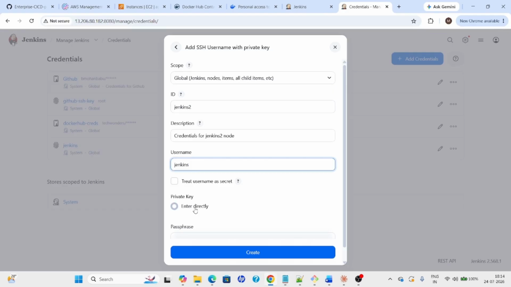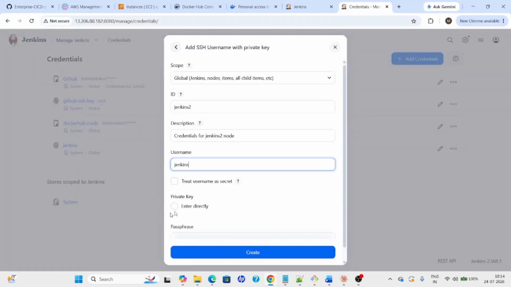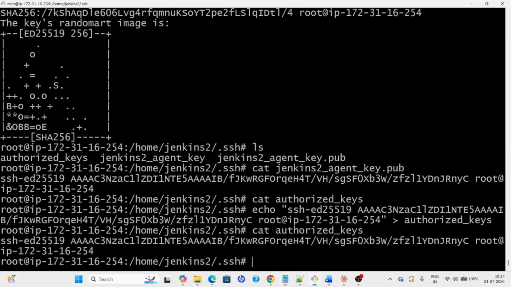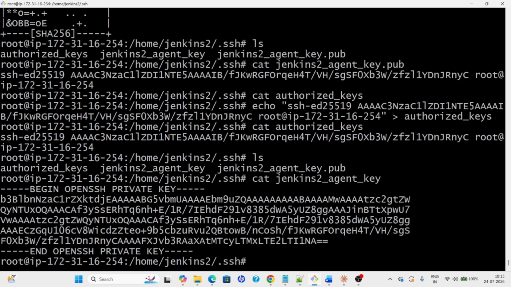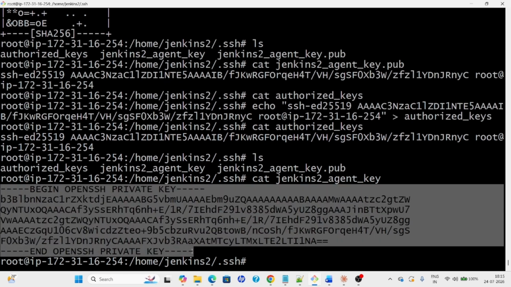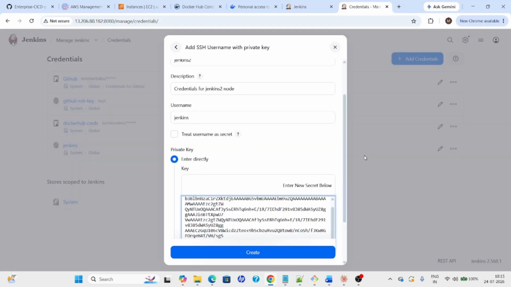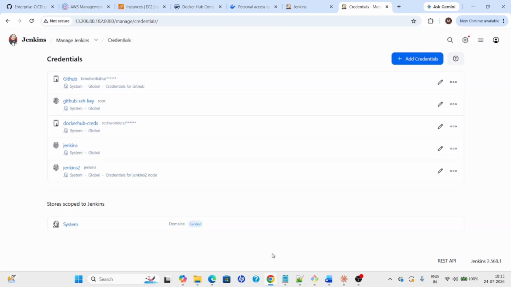Then under private key, we have to click on enter directly. So we have to enter the complete key directly and click on add. We have to get the key from here. Here if you go cat Jenkins authorized key, you are going to get the complete key. It will be like a PEM file content. That one you have to copy inside the enter key directly private key. Now create. So Jenkins 2 is ready.